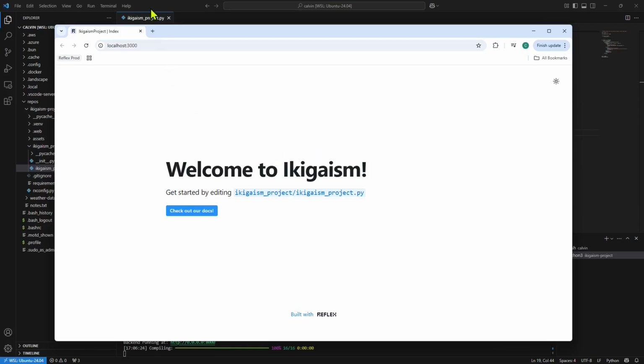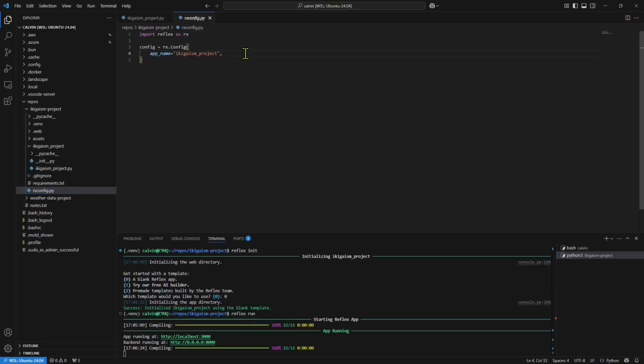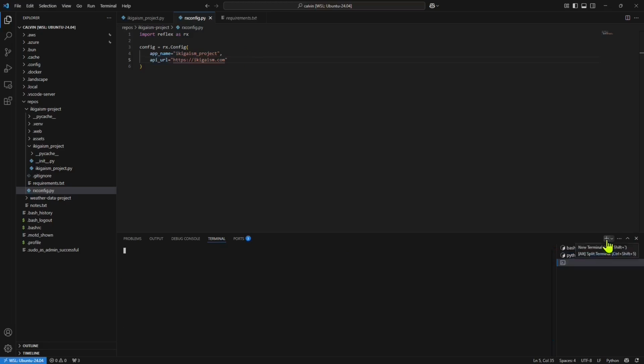Then let's go back to my project, and I'm going to go to rxconfig.py, and I'm going to include a new parameter, api_url equals the name of my website, including the HTTPS. So it's going to look like https://ikigaism.com, and save. I'm going to open a new terminal so that I can cd into my project folder, and then I'm going to activate my virtual environment with source .venv/bin/activate, and I'm going to do pip freeze > requirements.txt, enter.